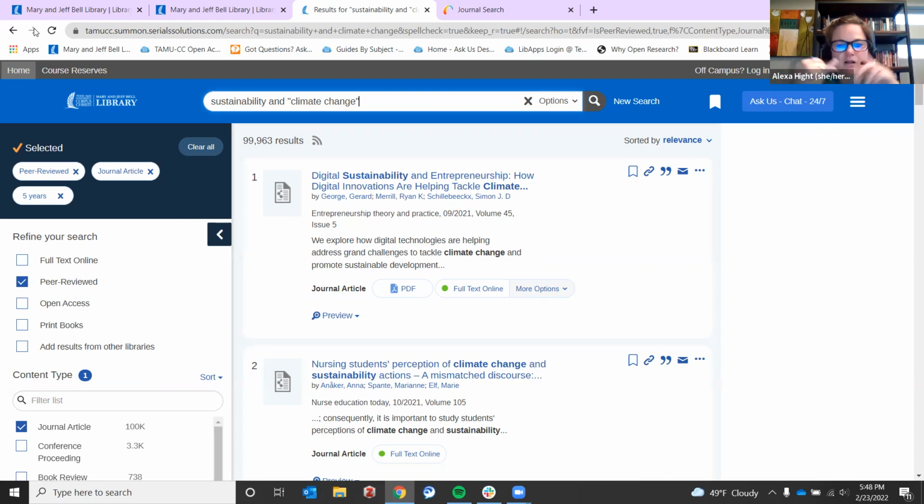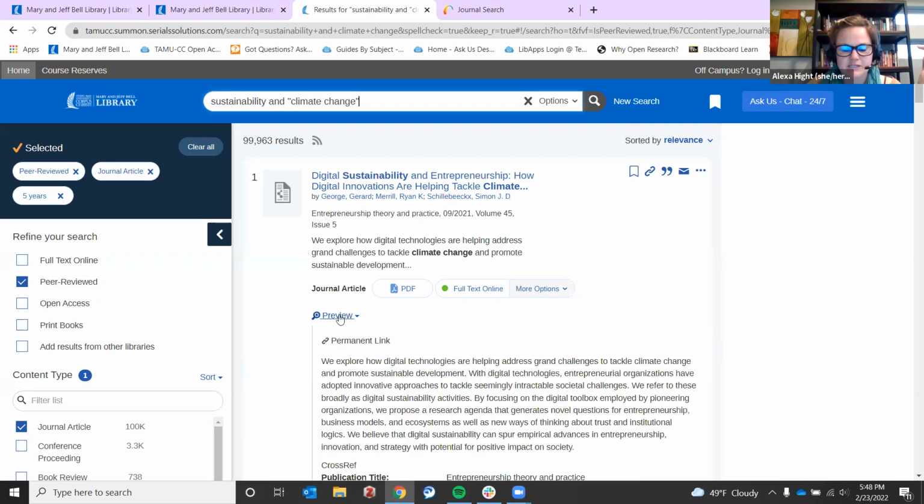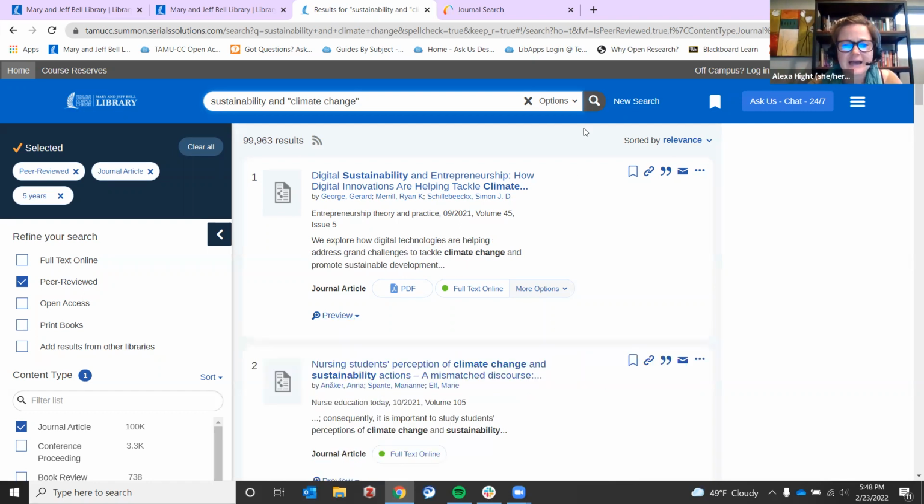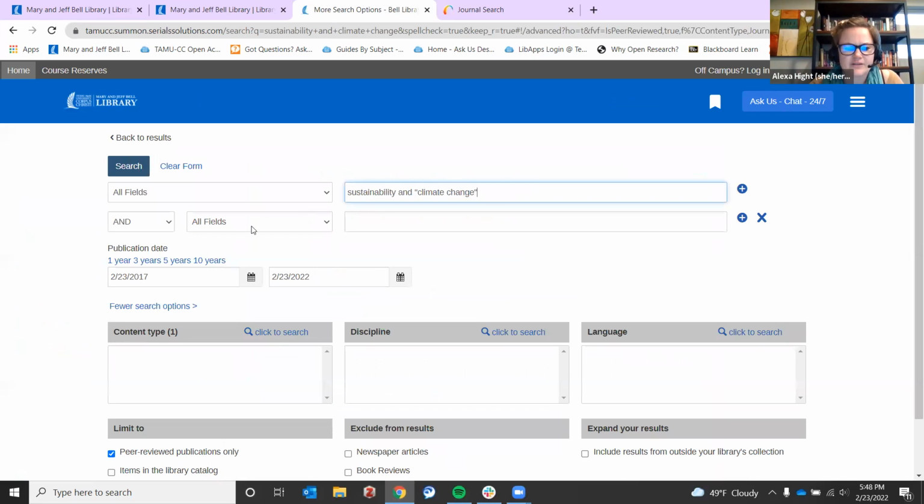So either in the title or in the abstract, the word climate or change could have showed up somewhere before. But by putting it in quotation marks, I'm saying I want that as a phrase, those two words to show up somewhere together. Again, we do have these options.